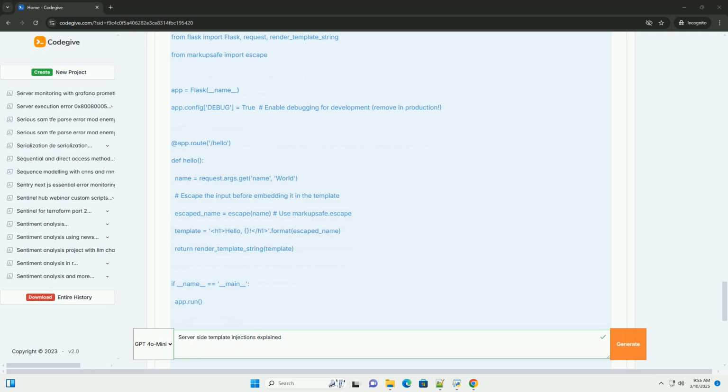Data exfiltration. Attackers can access sensitive data stored on the server, including databases, configuration files, and user credentials. Denial of service, DoS. Attackers can crash the server or consume excessive resources, making the application unavailable to legitimate users. Privilege escalation. If the application runs with elevated privileges, the attacker can potentially escalate their privileges and gain even greater control over the system. How SSTI works, the mechanics.